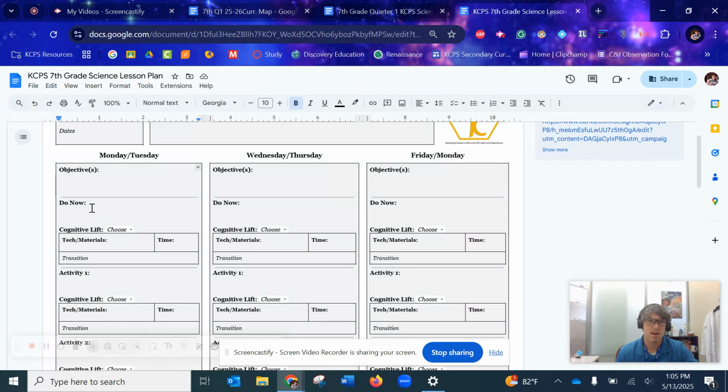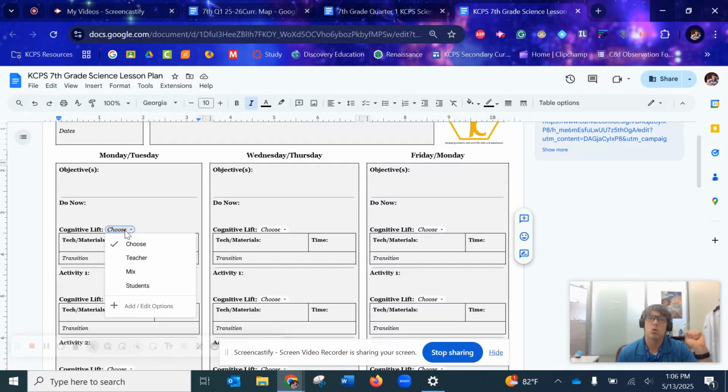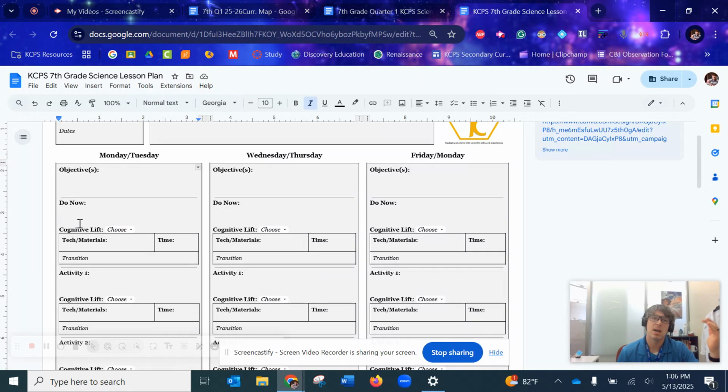So you can write out what your do now question is or what activity. The cognitive lift, that is who is doing the actual thinking in this process. For most do nows, that's actually just going to be students because you're letting them answer on their own. But during your lesson, you want this to be a mix. Sometimes it's the teacher and the students are just taking in information. Sometimes it is a mix where the teacher's prompting and guiding students through a lesson, but some of the thinking is done by both parties. And then sometimes students are solely the ones doing all of the thinking and working.